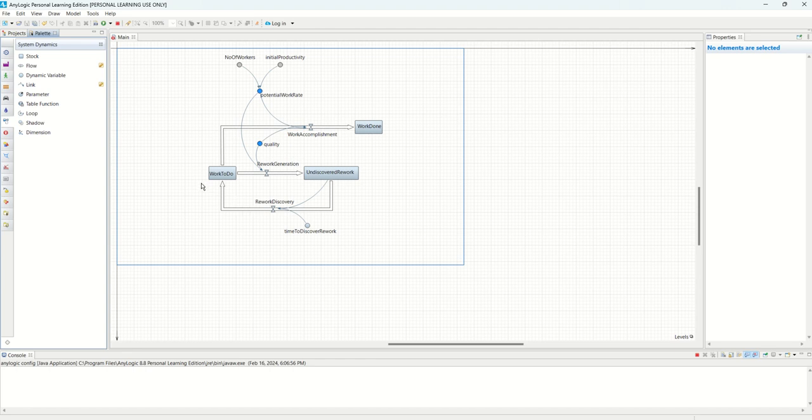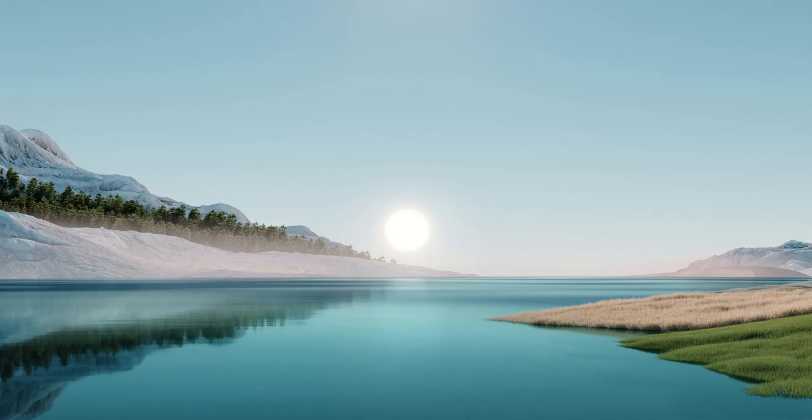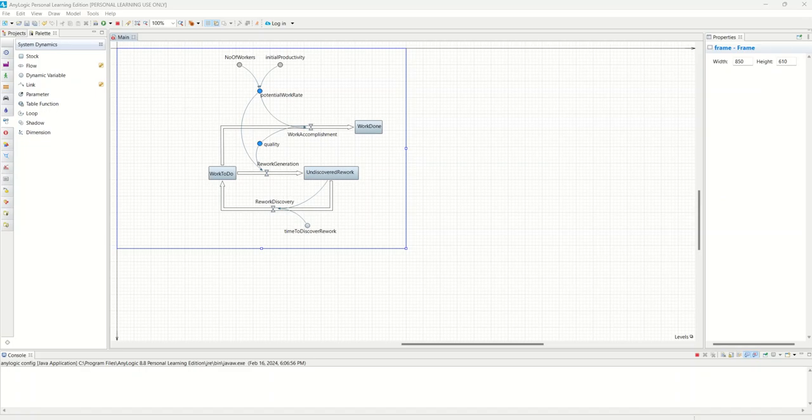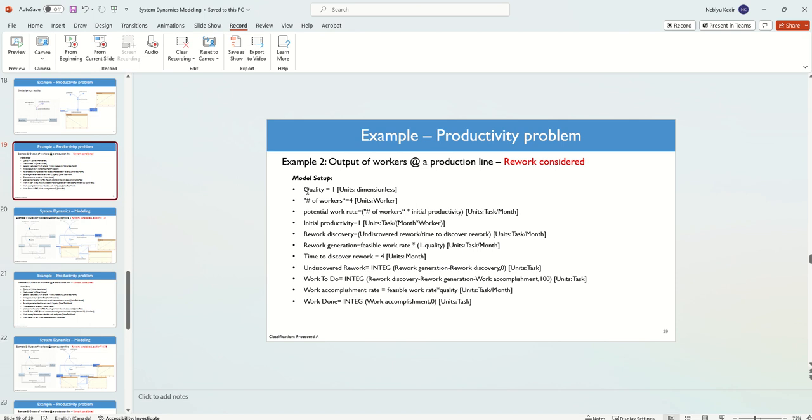So how do we start? I will keep this model here and try to individually input values for these variables. I'll do it right next to this model here. So this is our window. Basically, this is where we work. I will work outside of this box just so that I don't confuse what's already here with what we're going to modify now. So we'll go over the input variables. So I'll quickly drag it here. So the model setup is such that the previous variables, quality, number of workers, potential work rate, and initial productivity stay the same. Their relationship also stays the same.